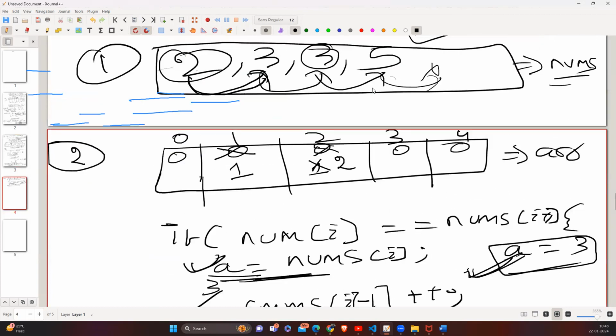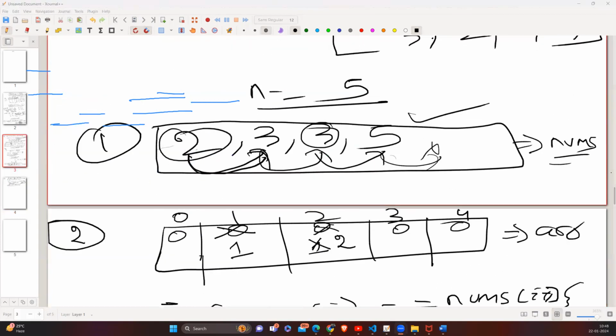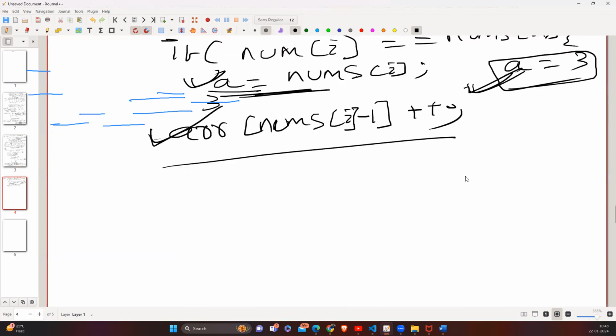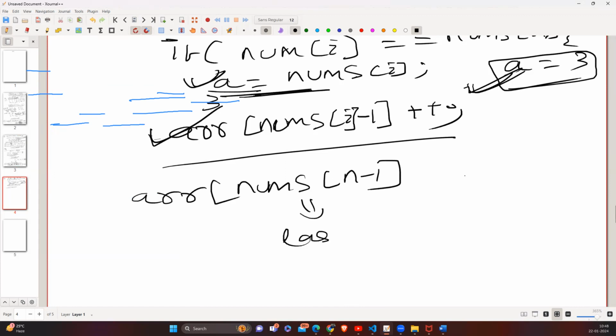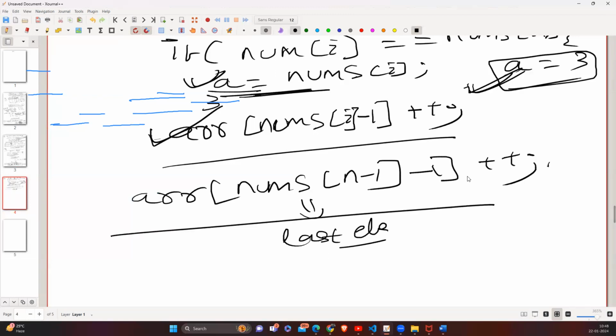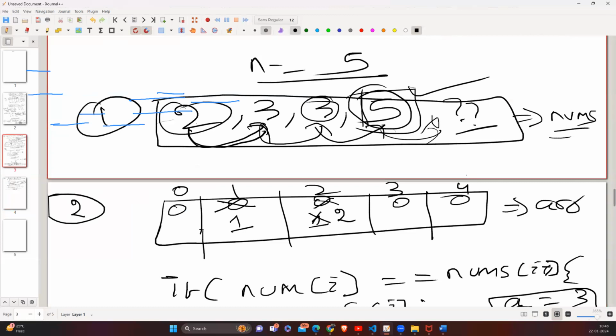As we can see, we are not keeping track of the last element. So what will we do? After the iteration completes, we will write arr of nums of n minus 1 plus plus, which is the last element. That means keep track of the last element as well. The last element is 5, 5 minus 1 is 4, so we will keep the value equal to 4.